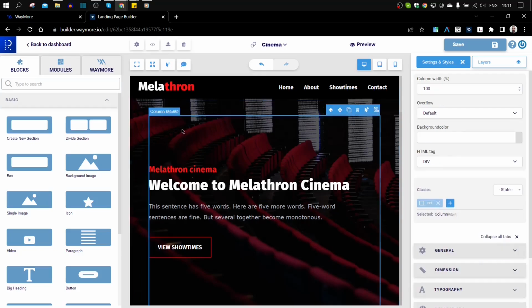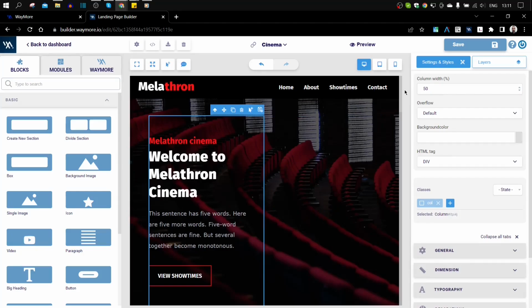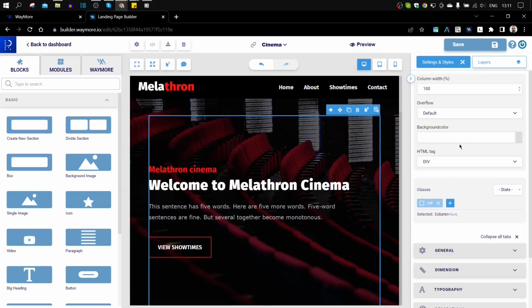If I go to the specific column, the next one, and change the column width to 50, of course, my column will become half. If I go again to 100, this will come back.